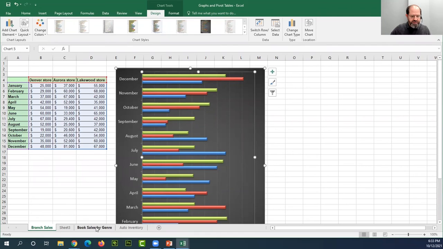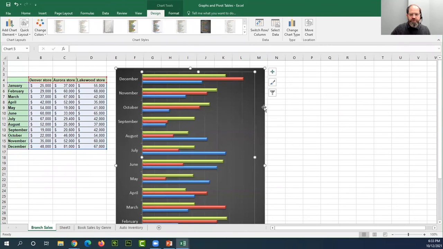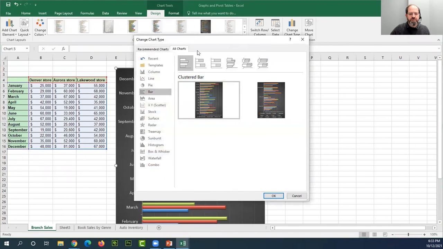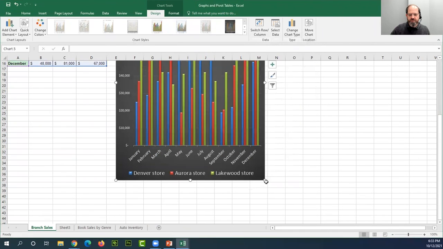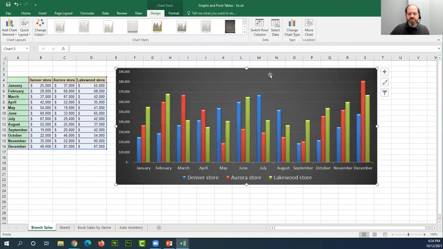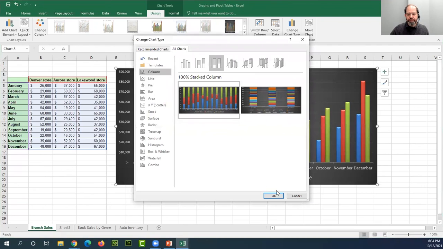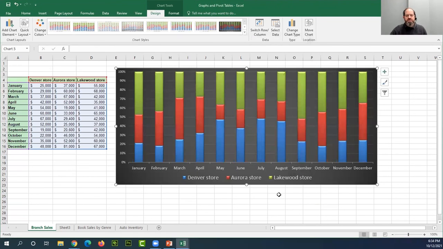Actually, before we do that, I'm going to do one more type of chart here. I'm going to go back to my column chart and resize that. There's one other kind of chart I want to show you, which is this stacked, 100% stacked column. And then click OK. So this is interesting.